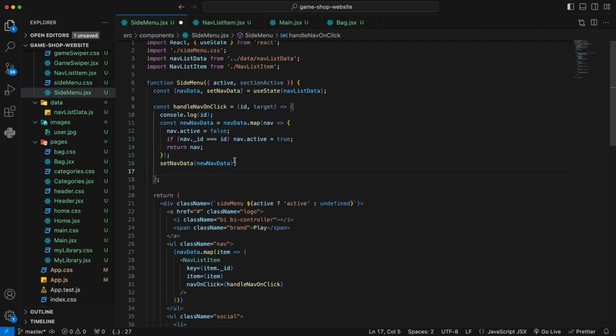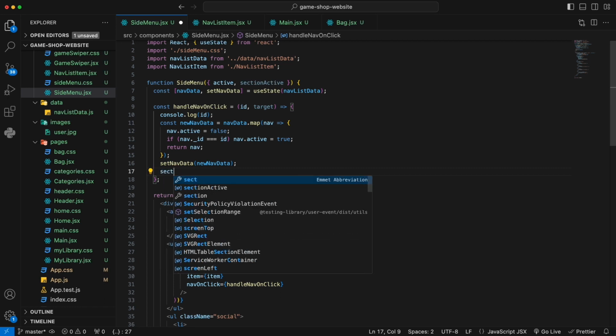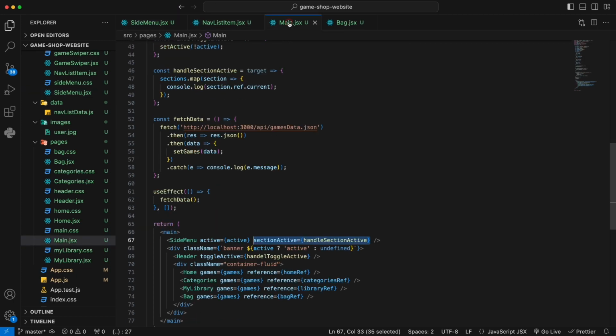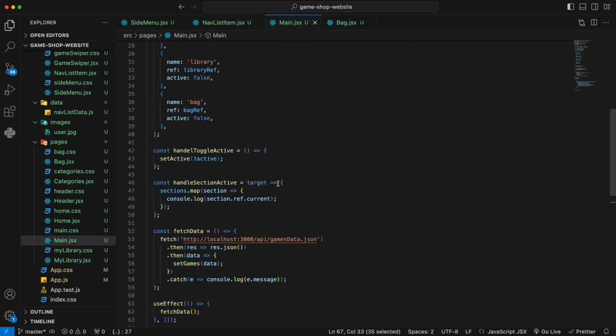So down here, not only do we want to set our navigation status to active or non-active, but we're also going to set our section. So we call that function section active, and then we pass in that target. So now our section has the parameter of the target, and if you go back to the main, you will see that this handle section active is going to take that target variable and console.log that section on our console, right? This is how we're going to do it.